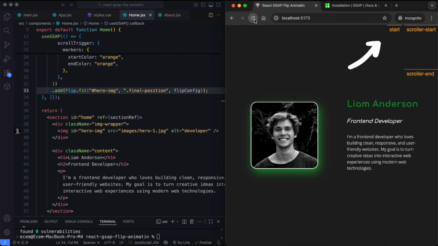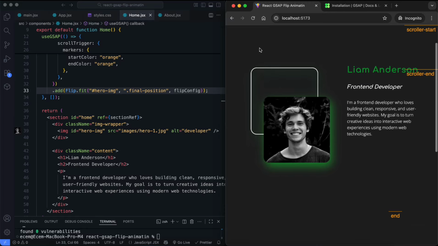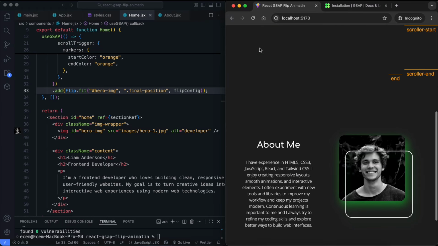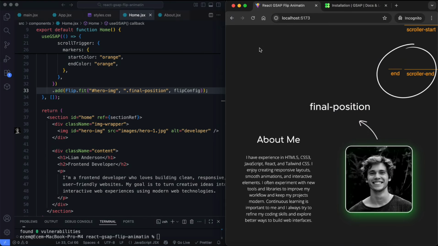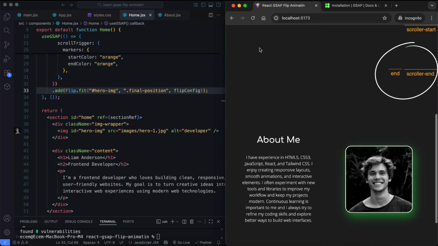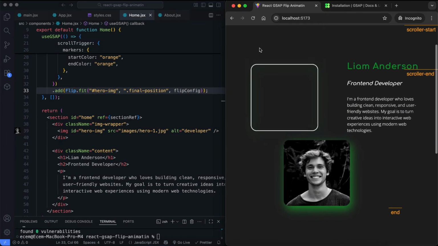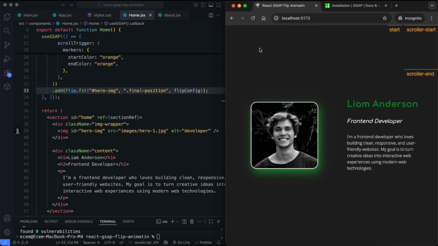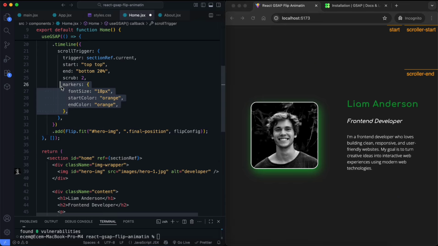When the top of the section reaches the top of the viewport, the flip animation starts. When it reaches the final position, the animation ends. When we scroll back up, everything reverses smoothly. Finally, we can remove the markers and the outline.